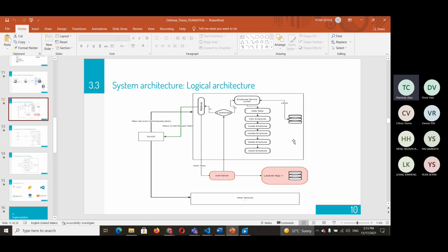It's a bit complicated here, because I see the arrow pointing from the data table to view employee to create employee. If I were just an audience, what I can tell is that if you want to create an employee, for example, you need to click on the data table, go to view employee, and create employee. That's what I understand from your diagram. But actually, not so, teacher.